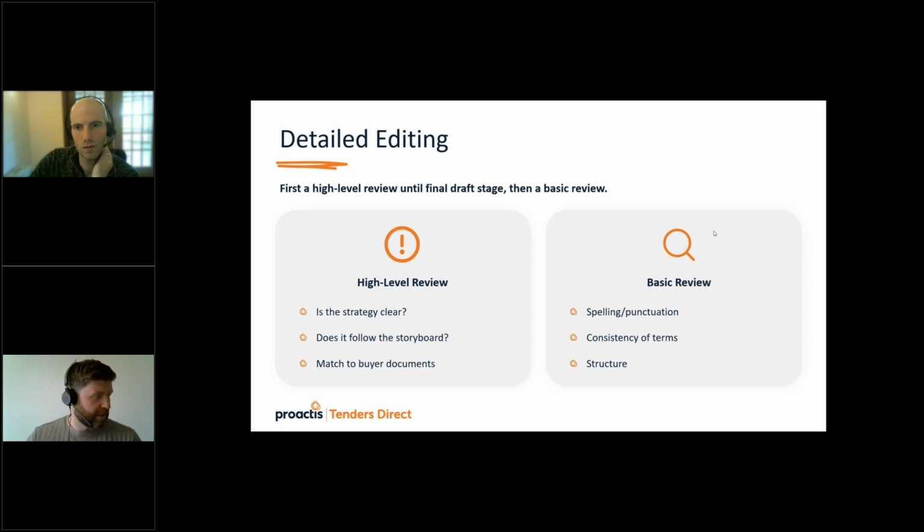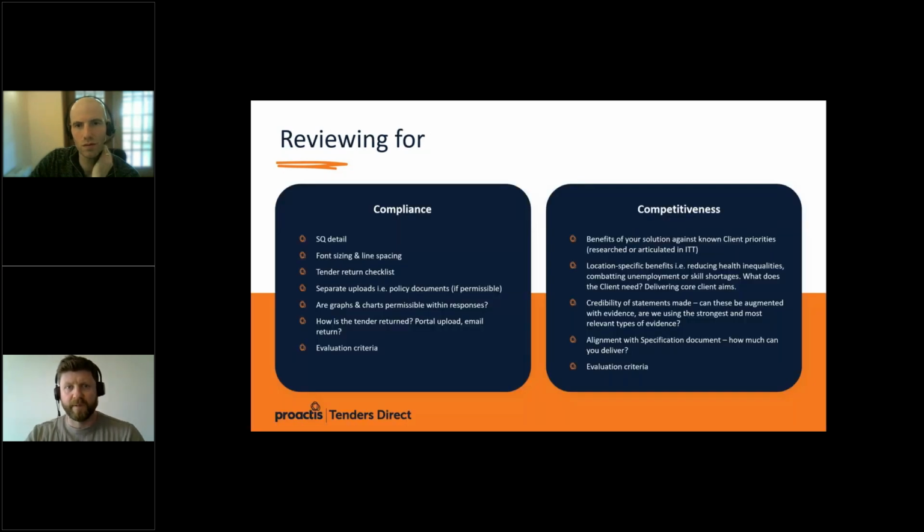So we'll move on to the next slide if we could. Now, this is quite an important element. So there's two key elements that you'll all be familiar with regarding bidding into the public sector. The first is compliance, and the second is competitiveness. Now, I suggest conducting a detailed review of your bid submissions, looking through the lens of both.